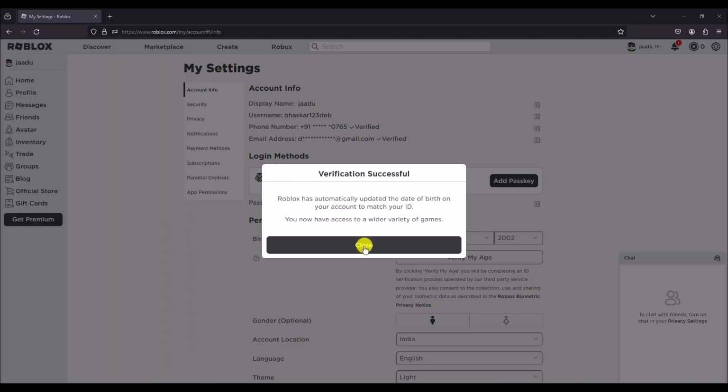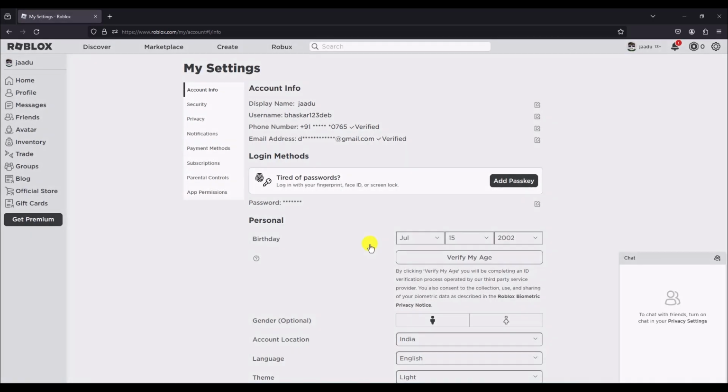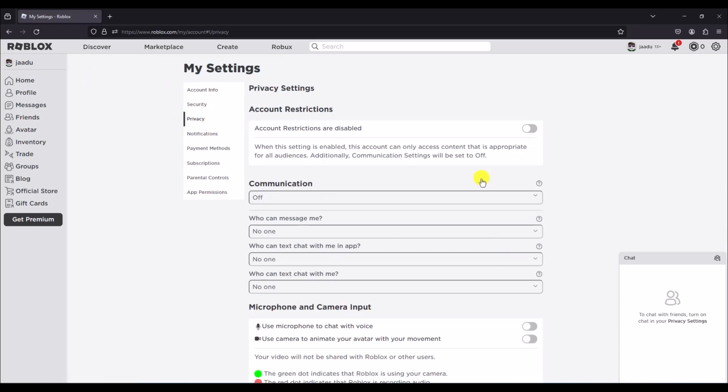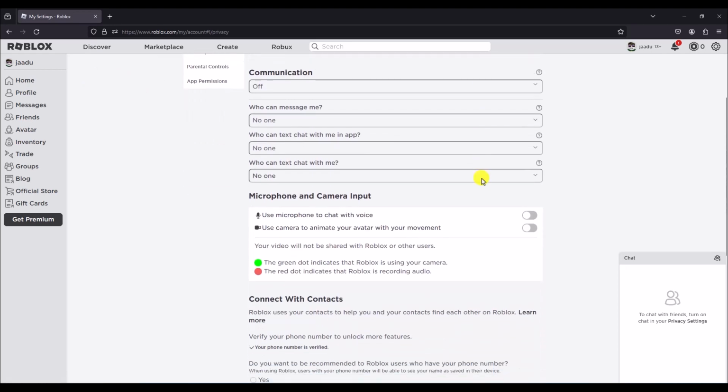Now after that, just simply click on close over here. And now just like that, your age is now verified over here. Now, once you have done this process, go to the privacy section. And right over here, you should see the option of use microphone and voice chat. Enable this option over here.